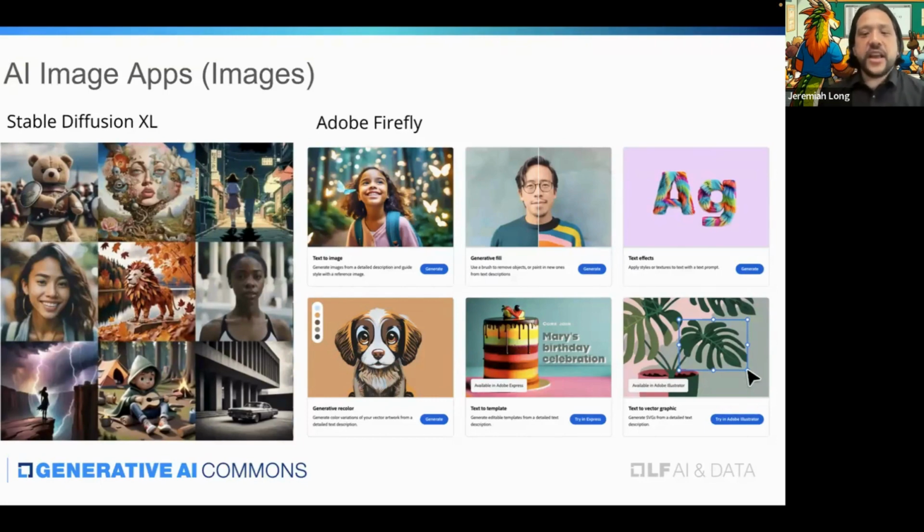Now, on the right side, here are some of the use cases that are currently available for Adobe Firefly, and there's some really good ones. This is also something you could log into just using your email address and get some free credits, and you can just play with it.